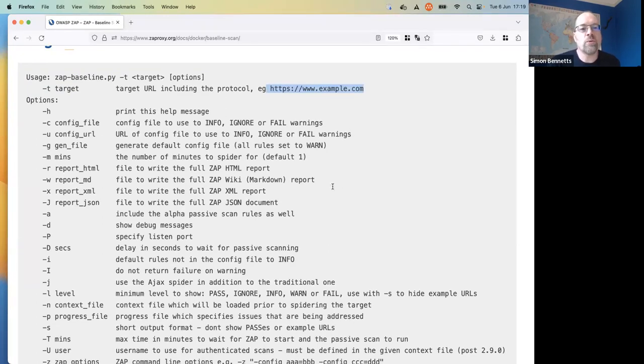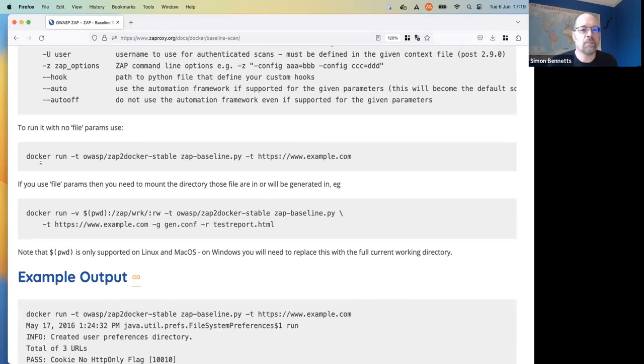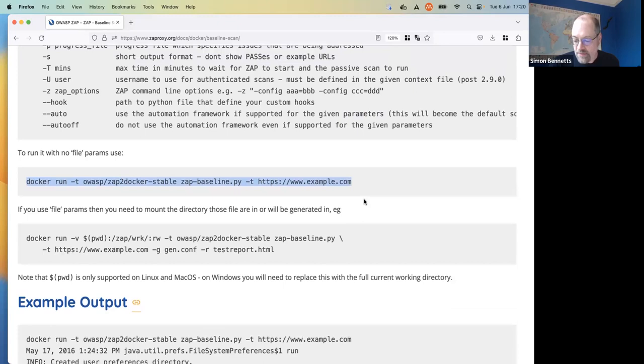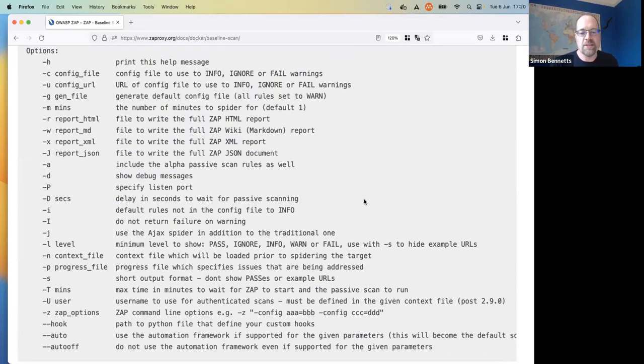Now, there are quite a few options, though not as many as ZAP supports. That will be a simple way of running ZAP, the baseline scan. The idea is ZAP will spider the application for 1 minute by default, using the traditional spider, and will just do passive scanning. And as was asked earlier, passive scanning is where ZAP looks but doesn't touch.